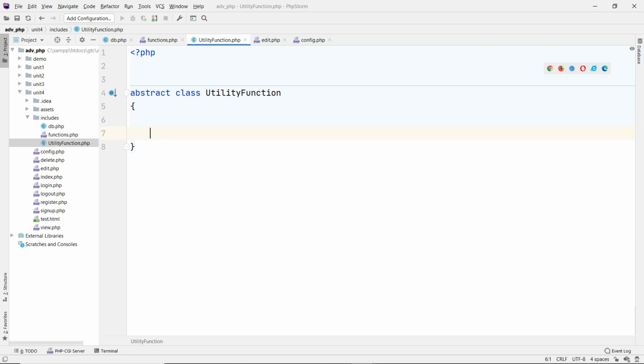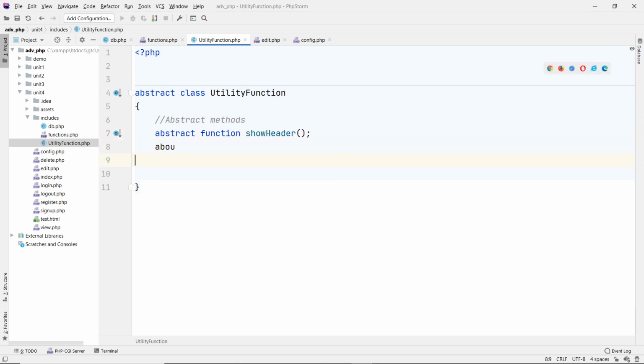Inside here we have 4 methods we're going to create. So the first 2 will be abstract methods. And these are called the abstract function. I think it's show header. And abstract functions do not have implementation. You just leave it like that. The other one is the abstract function, I think it says get top nav. Okay, we need those 2 to be implemented.